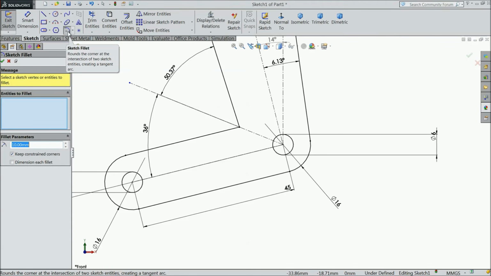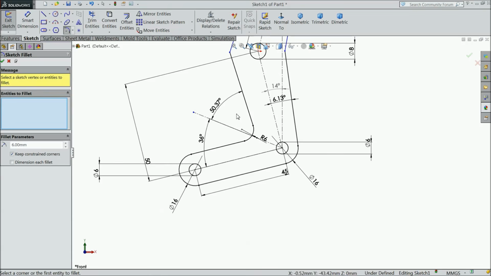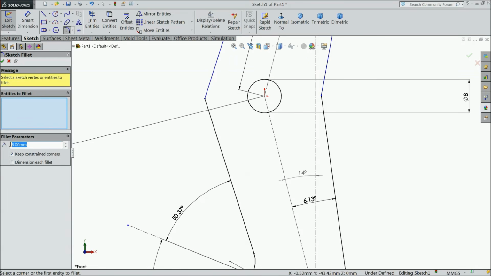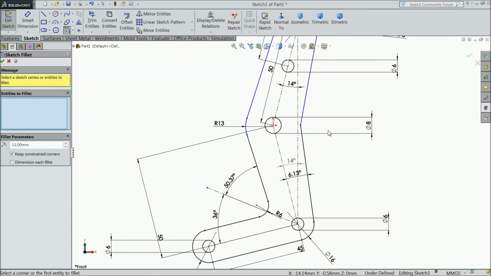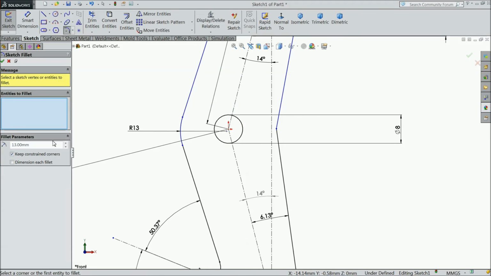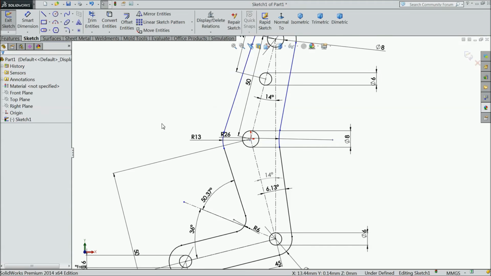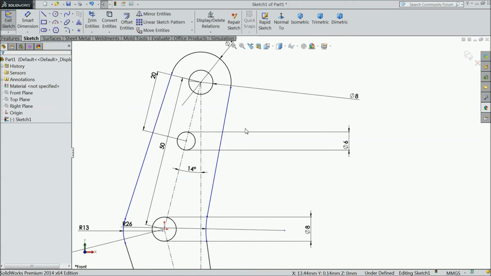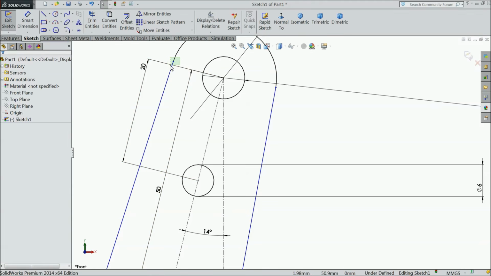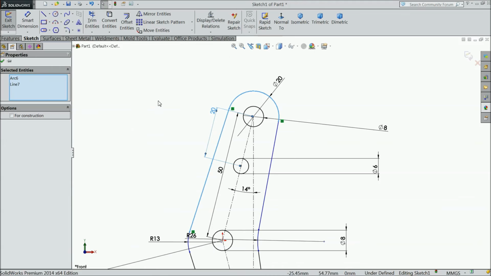Choose fillet. Select radius 6 mm and choose this end. Okay. Now this time choose 13 mm and select this end. Okay. Now here select the bigger 26 mm. Okay. Now these radii are defined.